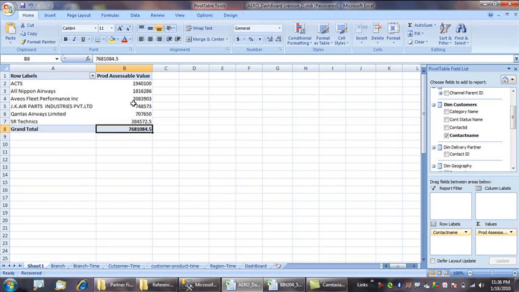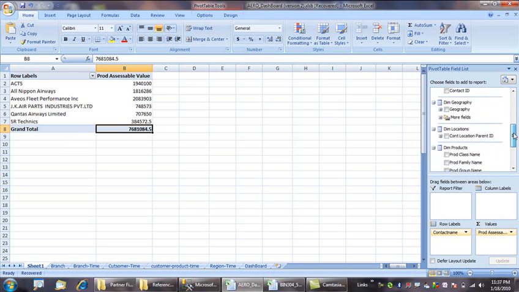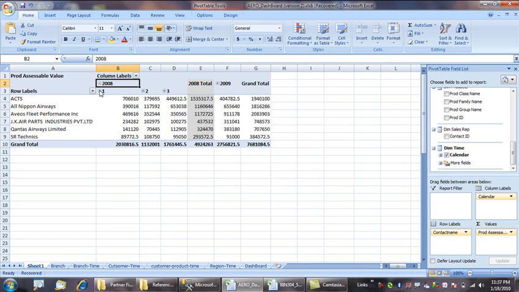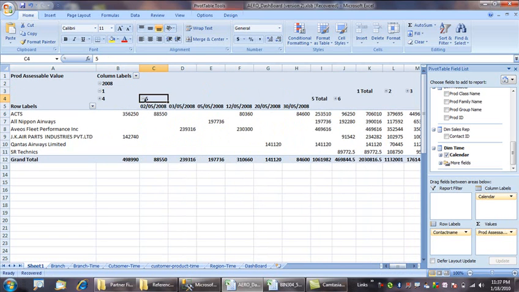Now my requirement changes. I want to see the sales figure for each customer for every year and every quarter. I can scroll down the field list and locate something called dim time. Under dim time I have something called calendar. I take it down and put it on column labels. Now I can see revenue from each customer in every year. Not only this, I can further drill down from year to quarter, and from quarter to month, and from month to date. This gives me such a powerful and flexible way of analyzing my data.